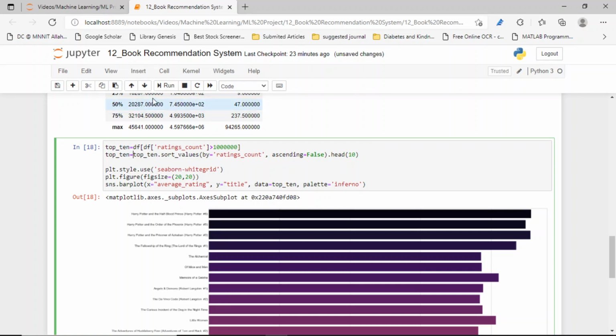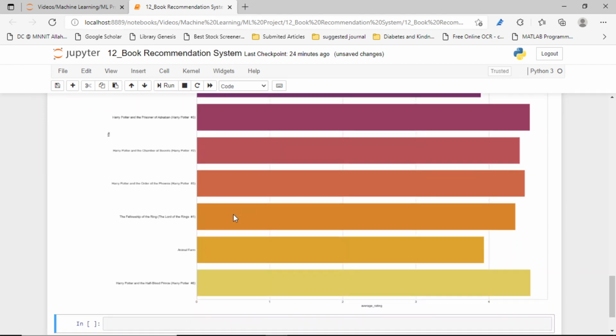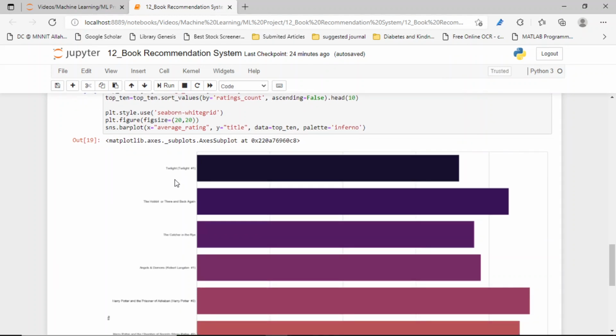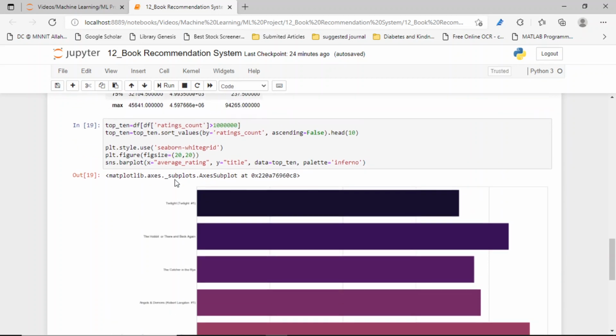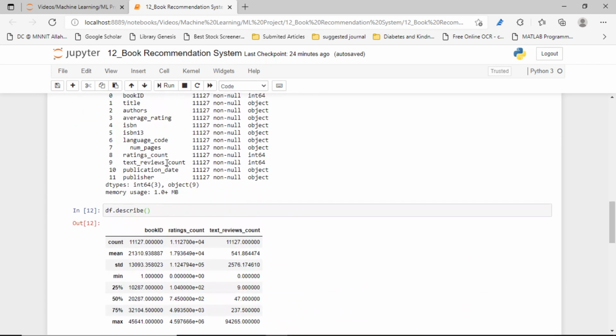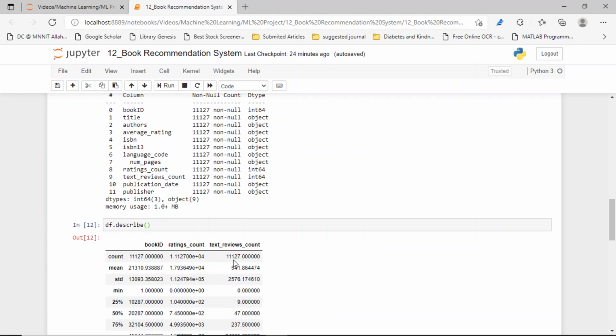Top 10 is equal to, now let's apply. Now guys, you can see this is the top 10 values. Now let's sort that based on the average rating. I have sorted it based on the rating count. That's the first book, the one with the highest rating count. Now we want to sort it based on the average rating. Let's see what the average rating is here.